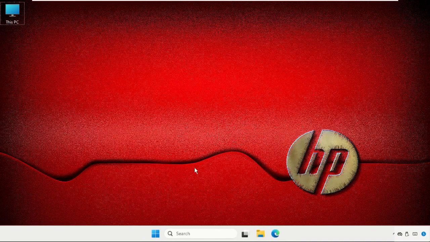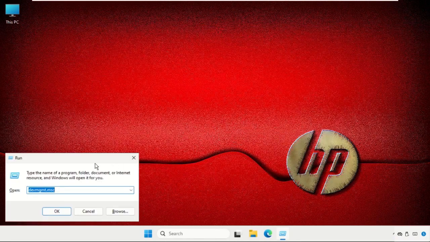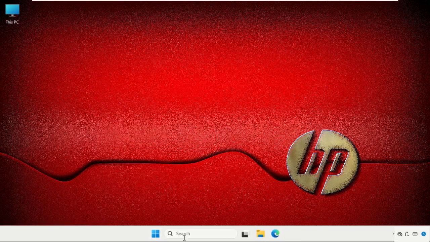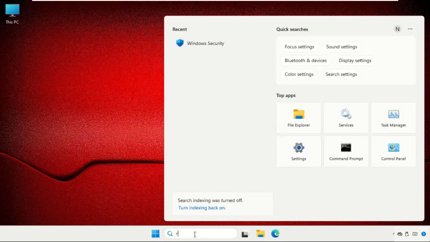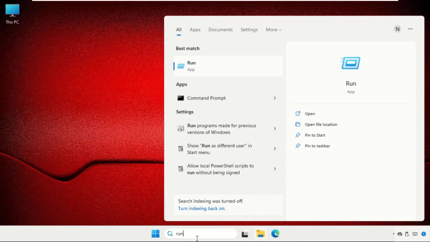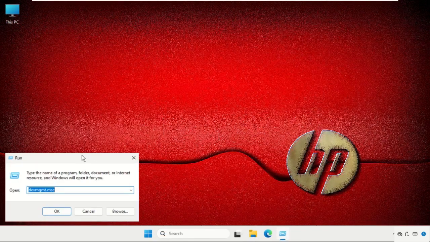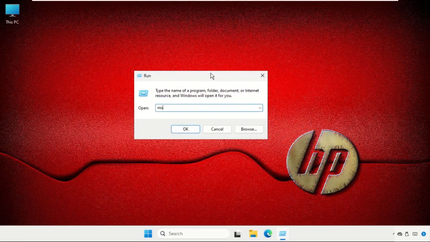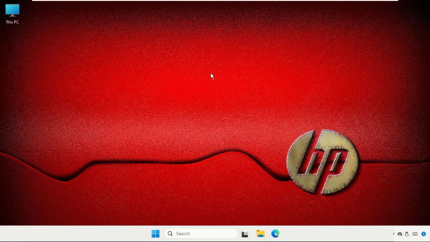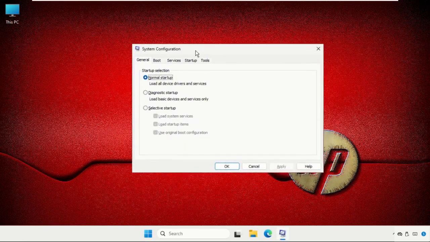Again press Windows key plus R key together to open run. You can also go for here, search RUN, and then open it. Now type here msconfig and hit enter. So you will get this window.